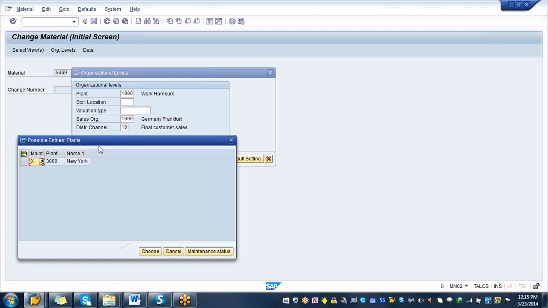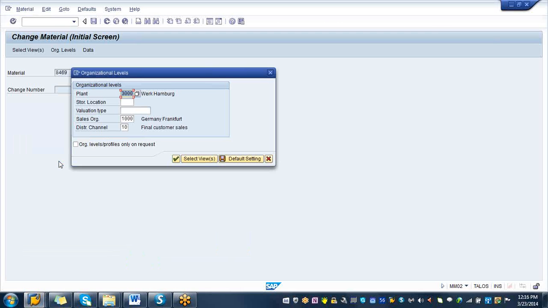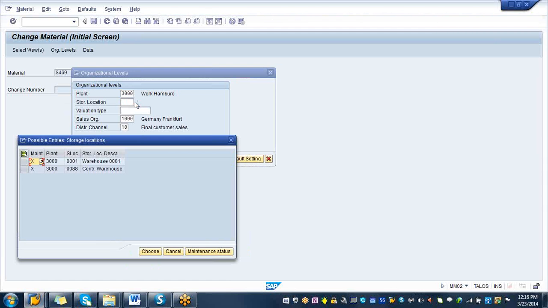It is only available in 3000. And similarly, go and take a look at the storage location and tell me what would be the storage location, because it could have more than one storage location also. Yeah, you see that there are two storage locations. So let us take 0088.